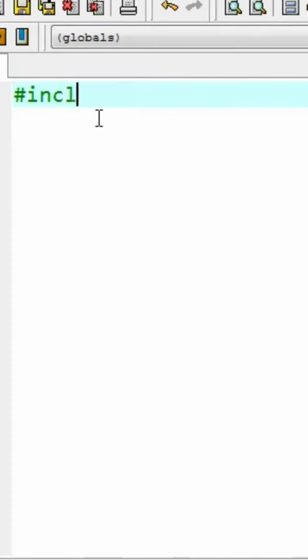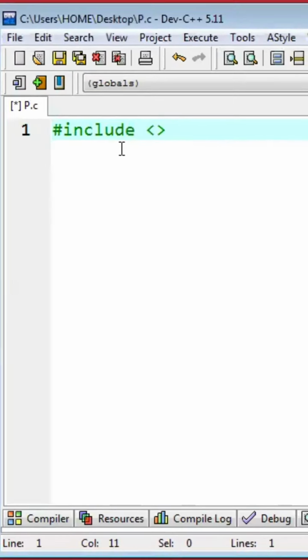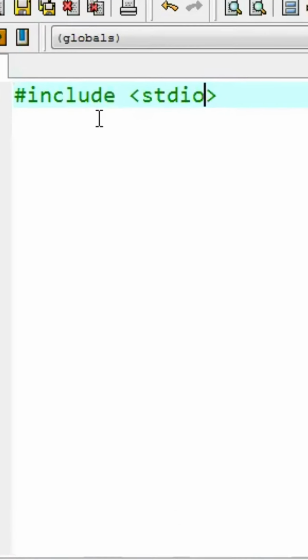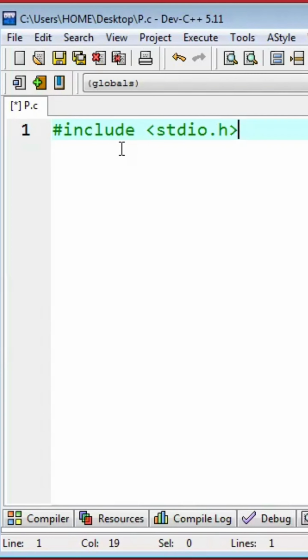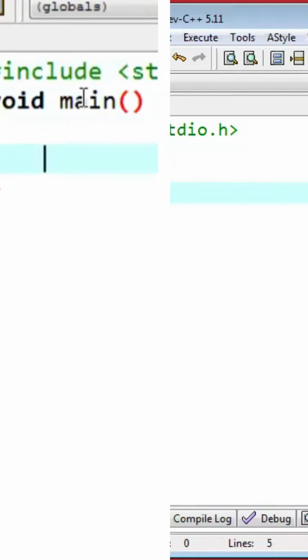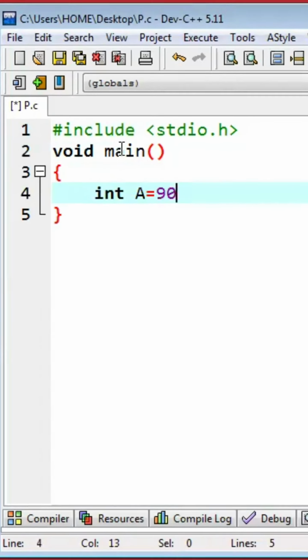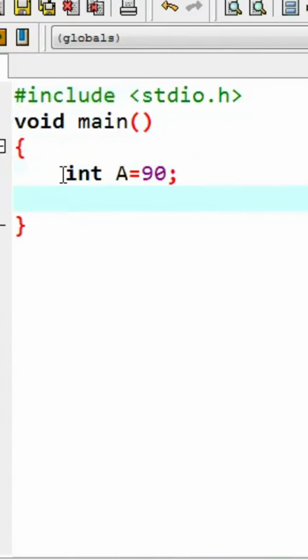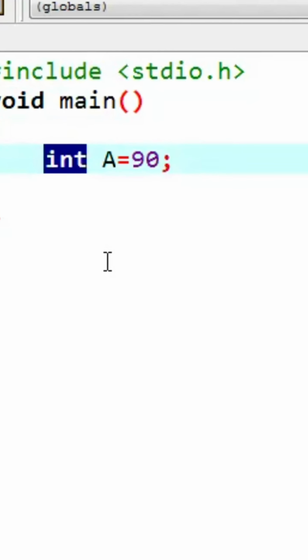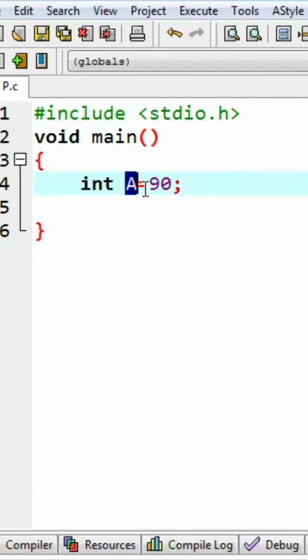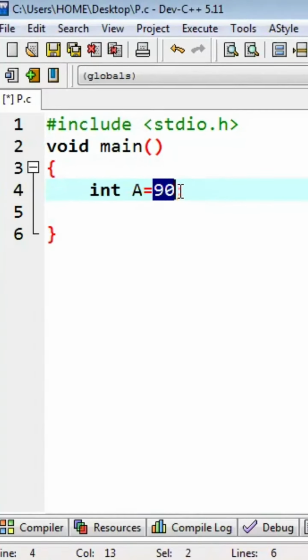So for writing the C program or starting with the C program, I'm starting by including the standard input output header file to our program. And then I'm starting with the main function, that is void main. Now within main, I'm going to declare a variable int a equal to 90. So here int is the data type which can store whole numbers or integers. A is the variable, and for this a variable we have assigned value as 90.